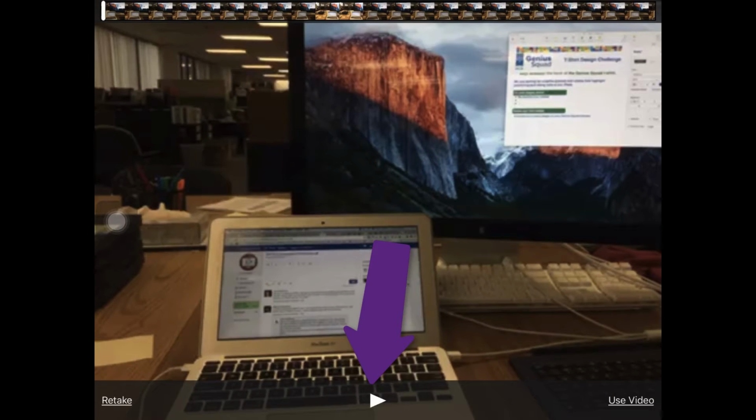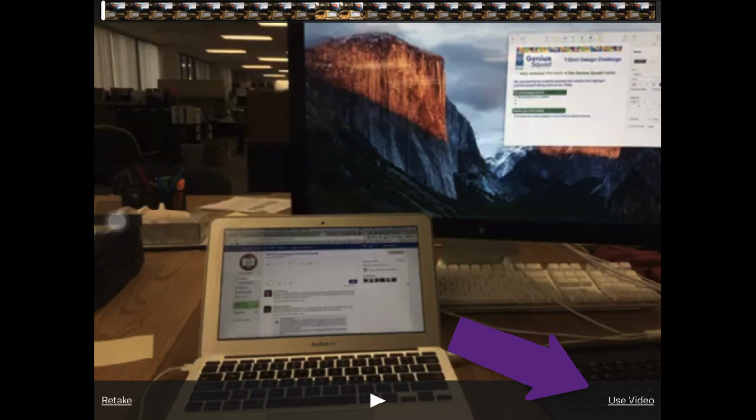Tap on the play button, the bottom center, to watch your video to make sure that it works for you. If your video isn't what you want, you can tap the retake button in the bottom left corner of the screen to start over. If your video is okay, then go ahead and tap Use Video at the bottom right to insert your video into your book.